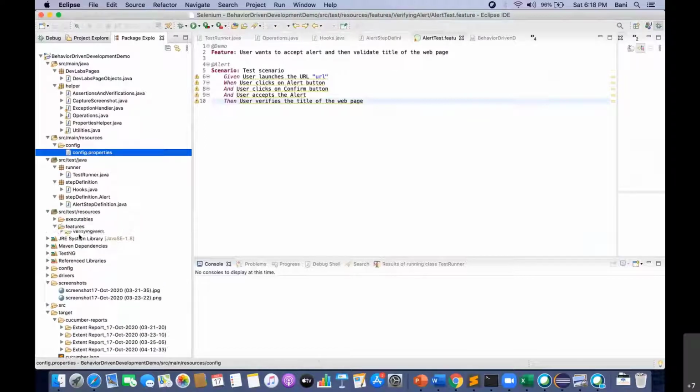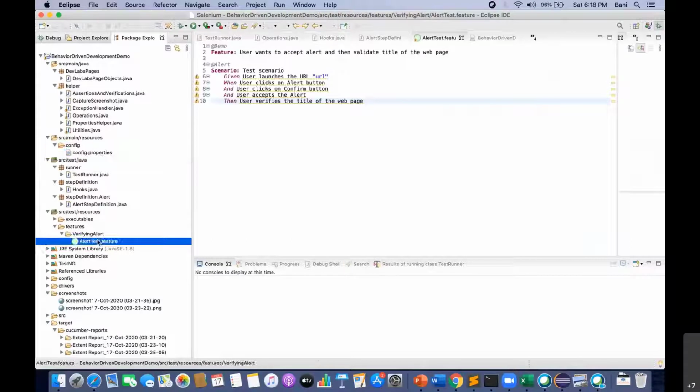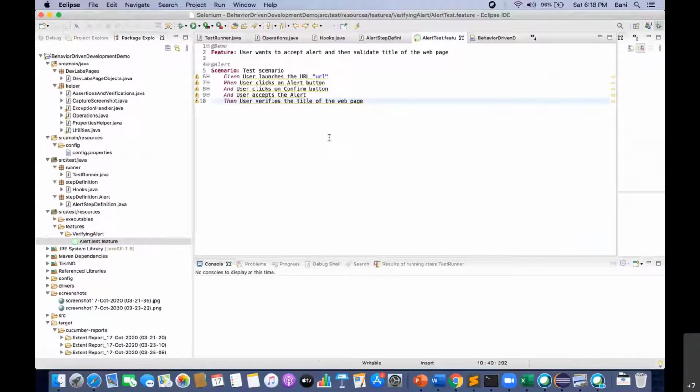So let's talk about this feature file. This is the feature file. This is how it is done. The first thing we really need to understand about this feature file and the step definition file is that with every line written over here, there is a corresponding code. This corresponding code is written in the step definition file. Let me show you how.